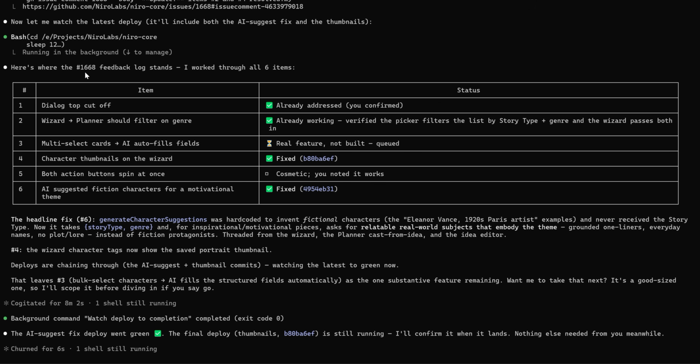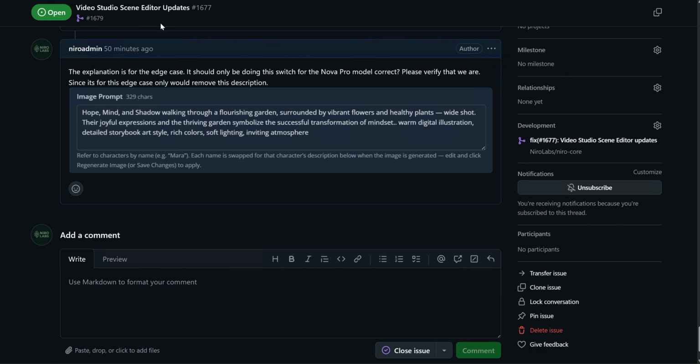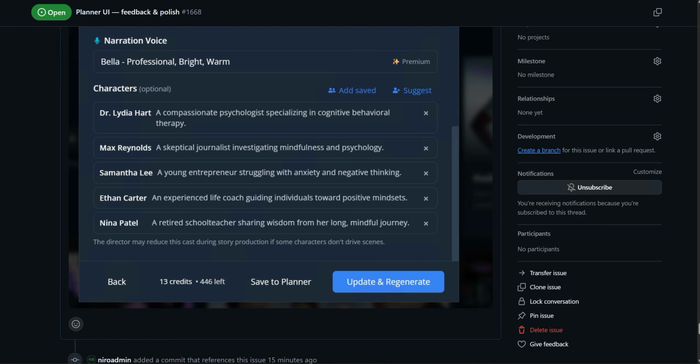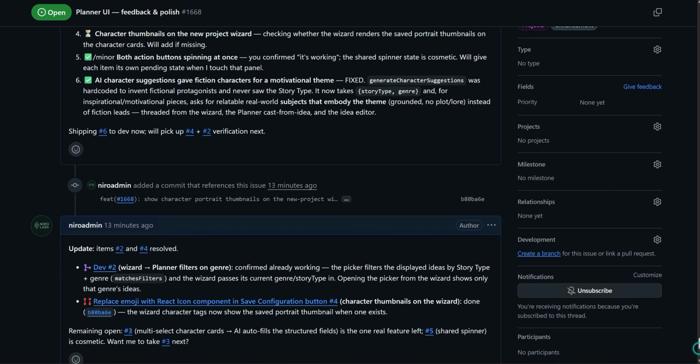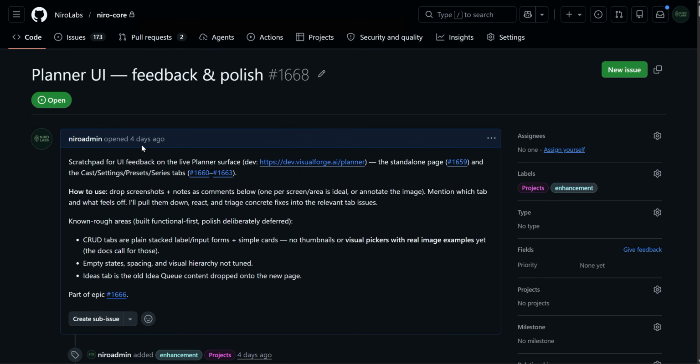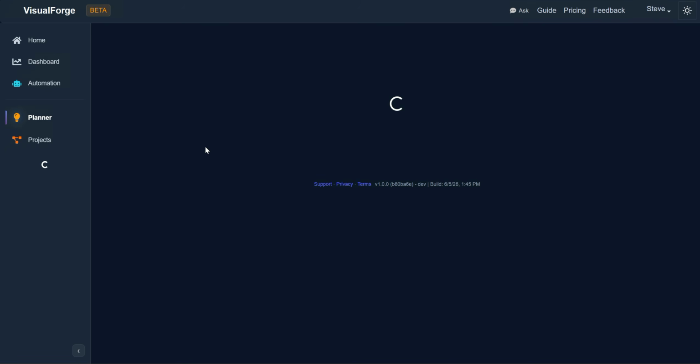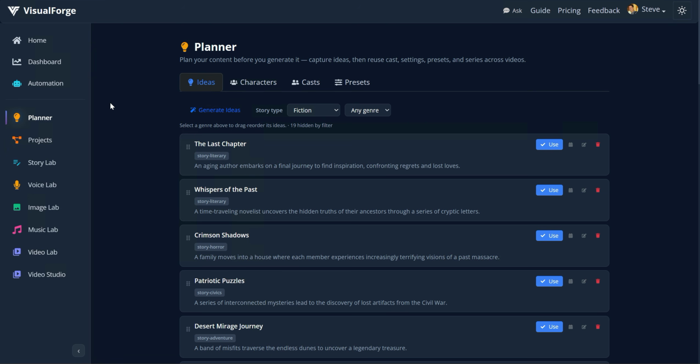So here's this 1668 feedback log. Oh yeah, I asked it to go through this one log. I think that might be here's 1678. Yeah, this one, the planner UI. I started this planner with Claude 4 days ago, and I'll show you the planner. I'm kind of excited about this. Well, really excited about it.